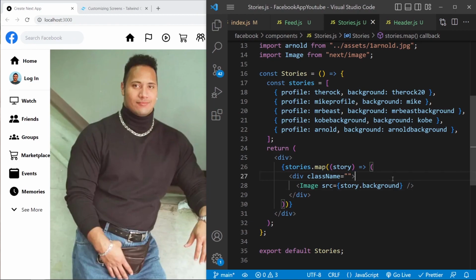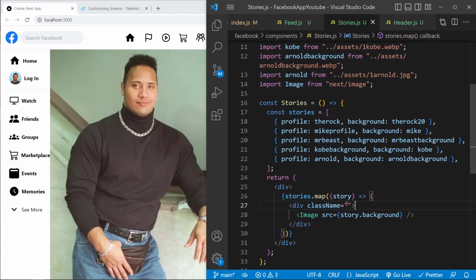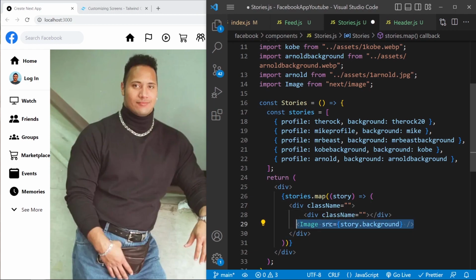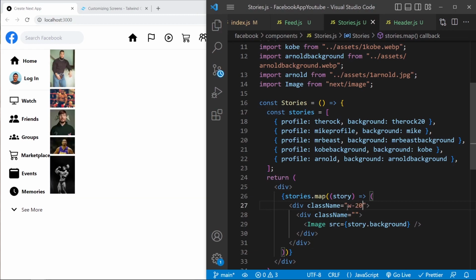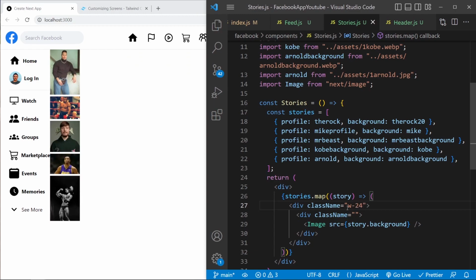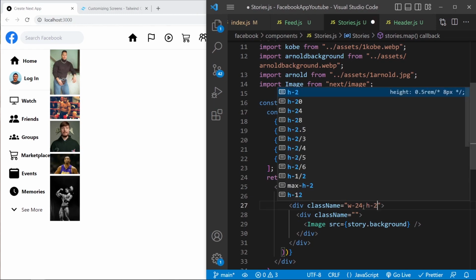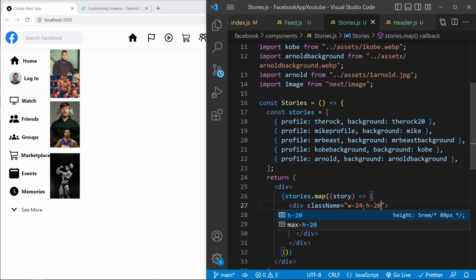Let's give this some sizing. So first I'm gonna create a div and put this image inside the div. Save. And let's say that a single story is gonna have a width of maybe 20. Okay, maybe let's try with 24. Okay, and a height of 20. Let's try a little bit more, so I'm gonna say 30.